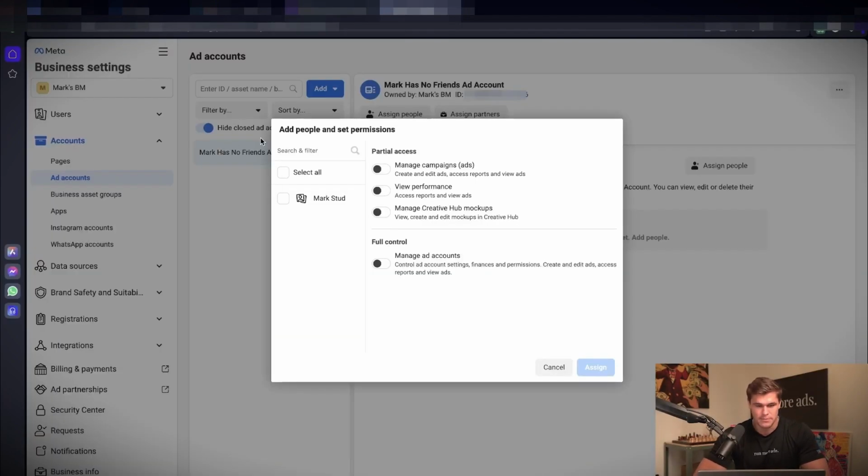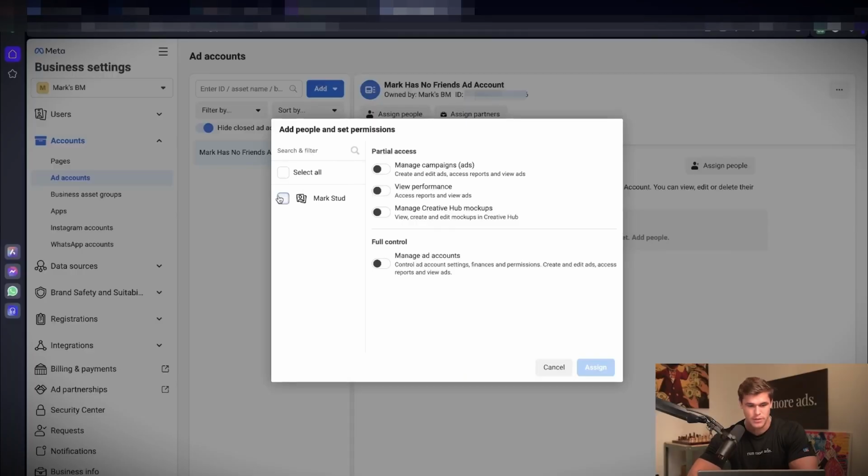Now you're going to have this little box pops up that says add people and set permissions. So this is kind of weird. You have to assign yourself to an ad account. Just because it exists inside your business manager does not mean that you can run it. So you have to actually assign yourself as a person that can run that ad account. So what we're going to do here with this box is check this. Then we're going to check manage ad accounts. That means you can view the performance, manage campaigns, manage Creative Hub, everything, right? You're basically an admin on the account, and we're going to hit assign.